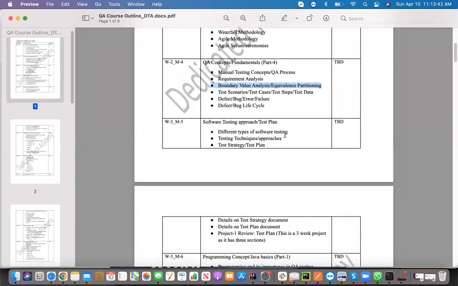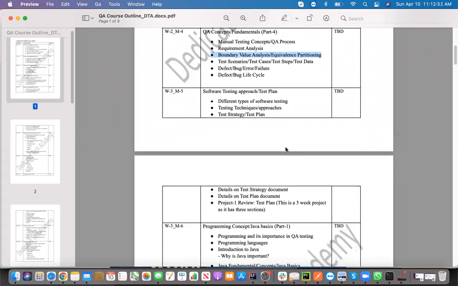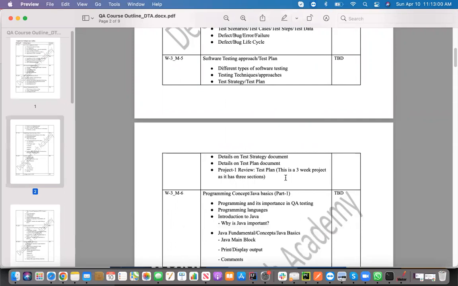So right now we are doing different types of software testing, right? We did database testing, we did UI validation, we are doing API testing, and today we'll be doing performance testing. It's also kind of backend testing. So this is in progress at this point.